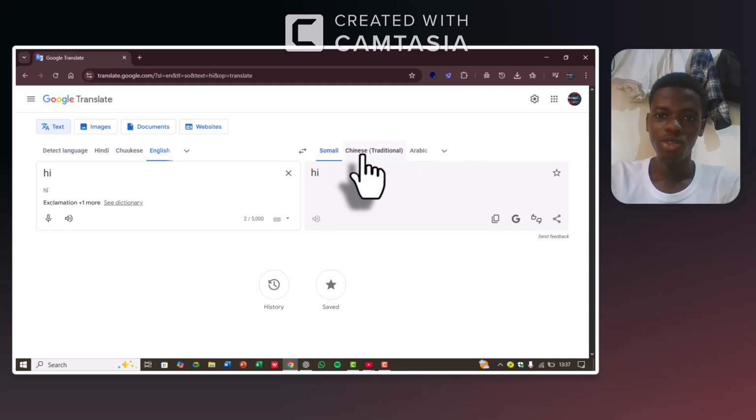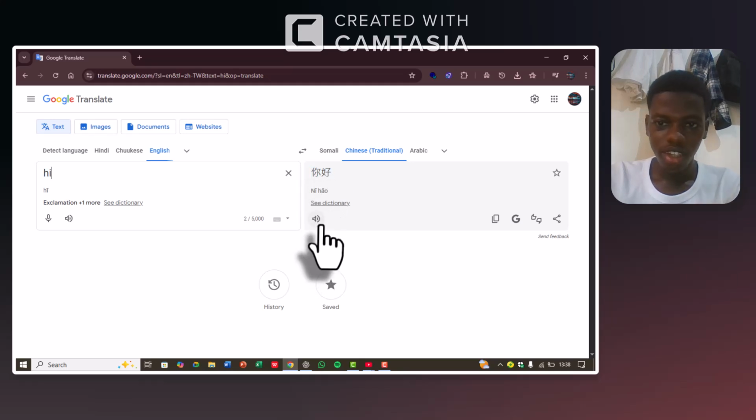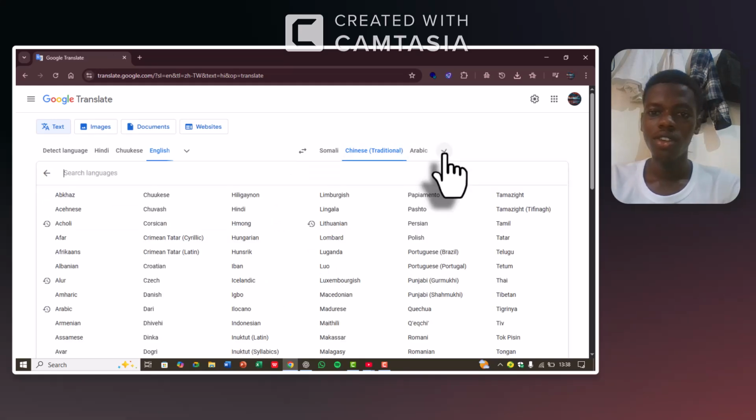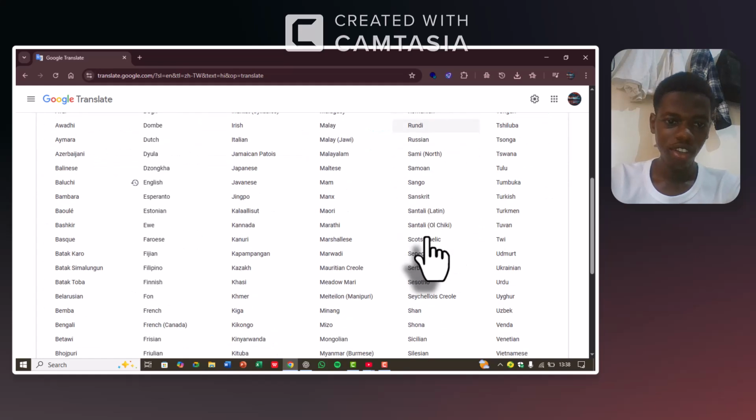So let me try Chinese. So that's how it's written. Then in case I want to hear how it's said, 你好, it's ni hao. Yeah, that's how they say hi in Chinese. And you can keep on selecting other languages in the list.